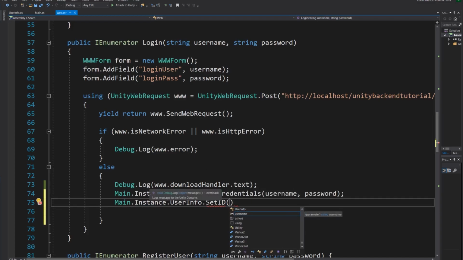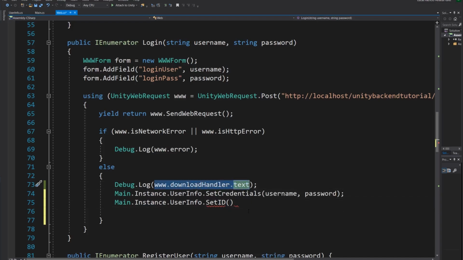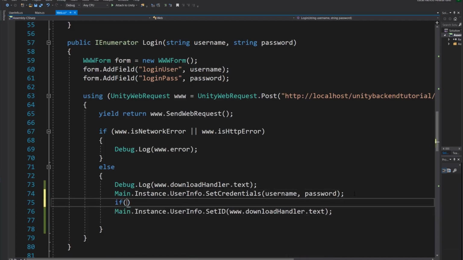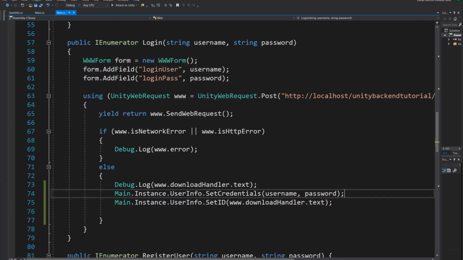That is the text from the download handler. So text. And inside our set ID, we can have an if statement, or you can put it here: if wrong credentials or user not found, then you don't run this. Otherwise, you run this. I'm not going to do that right now, but you get the idea. So here, you're going to set the ID so that later on we can use this ID to get the items. This is starting to get a little bit long, guys.